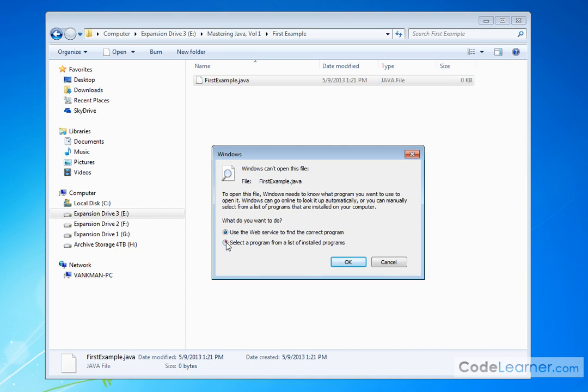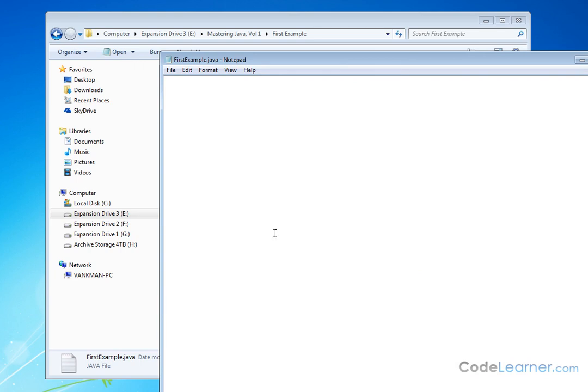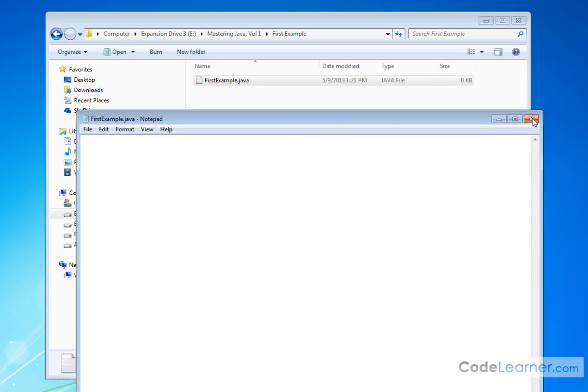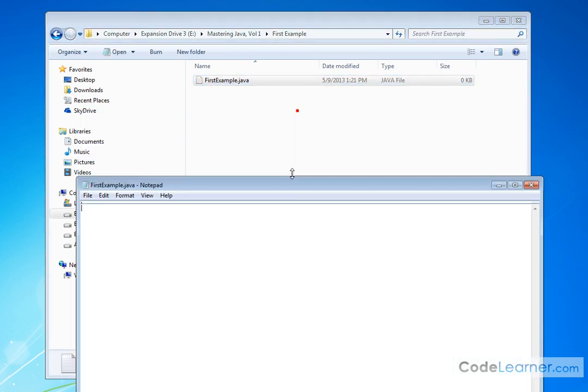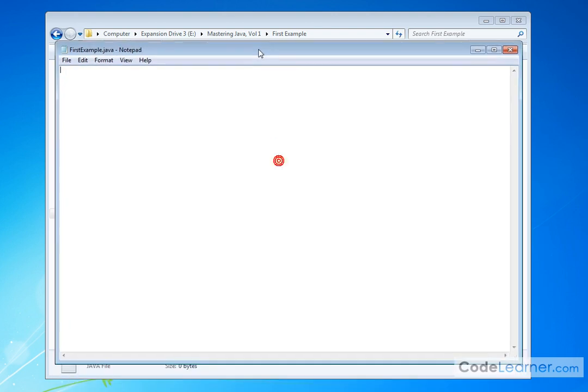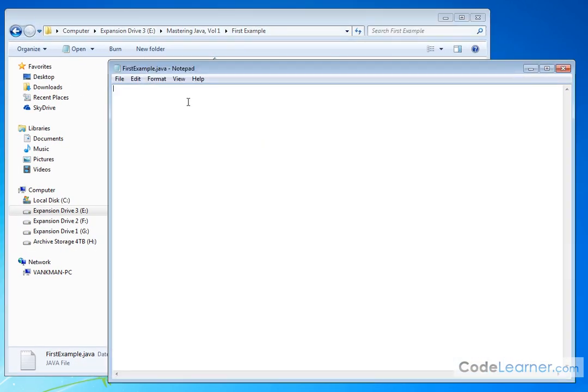So I'm going to select from a list of programs, and I'm just going to tell it to use Notepad to open these Java files. And so the next time I want to double-click on a text document with a .java extension, Windows is going to know that it can open them inside of Notepad. So here we are, typing our first program in first example.java. It's a regular old text editor.